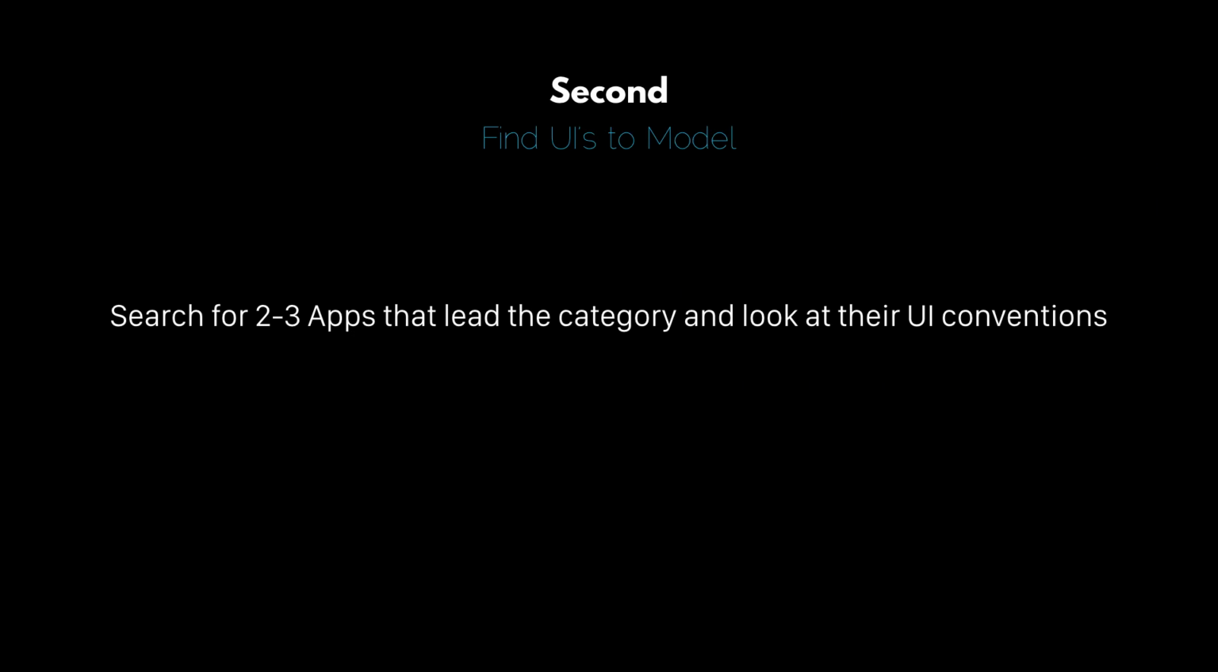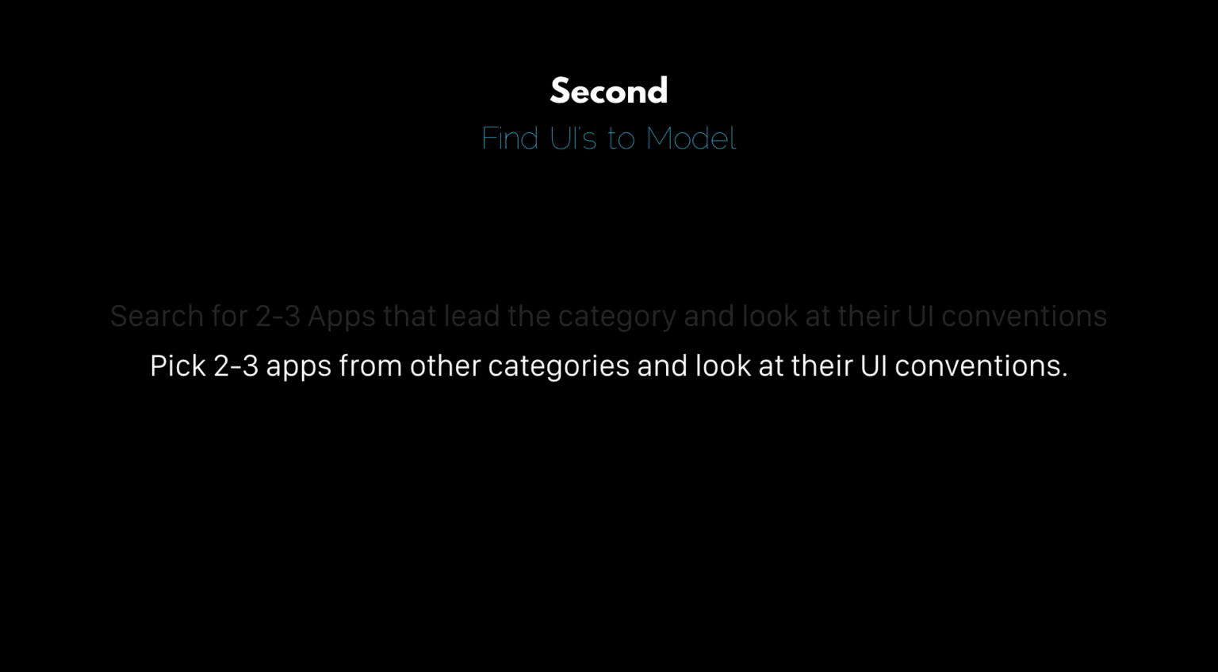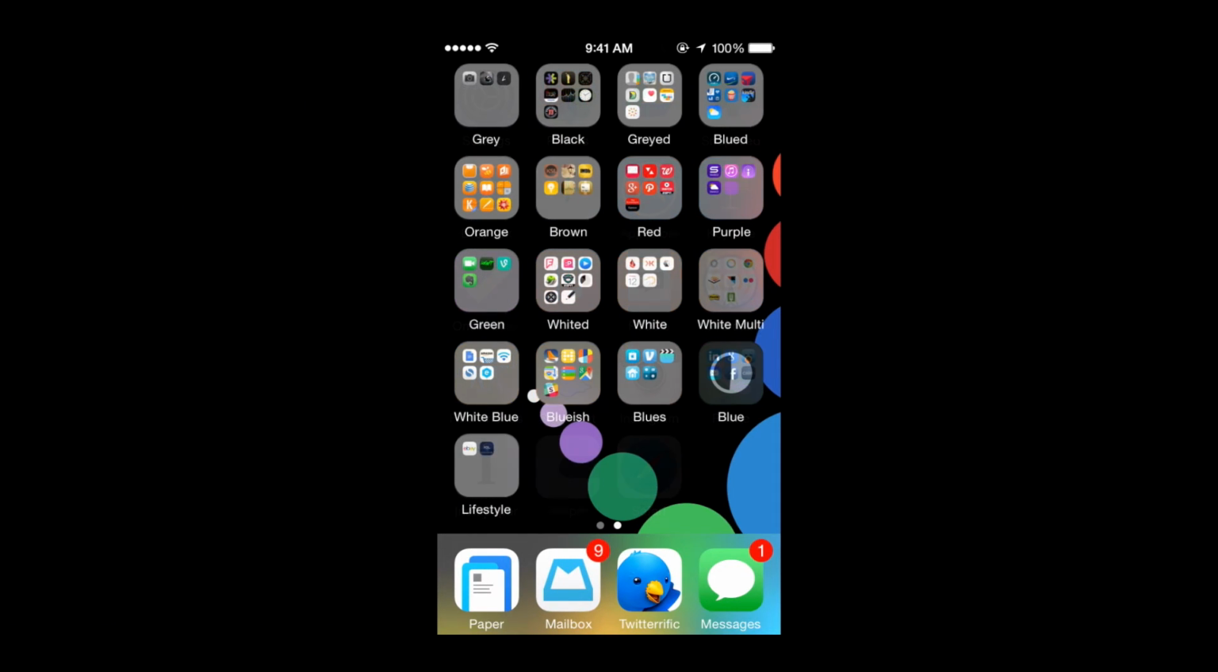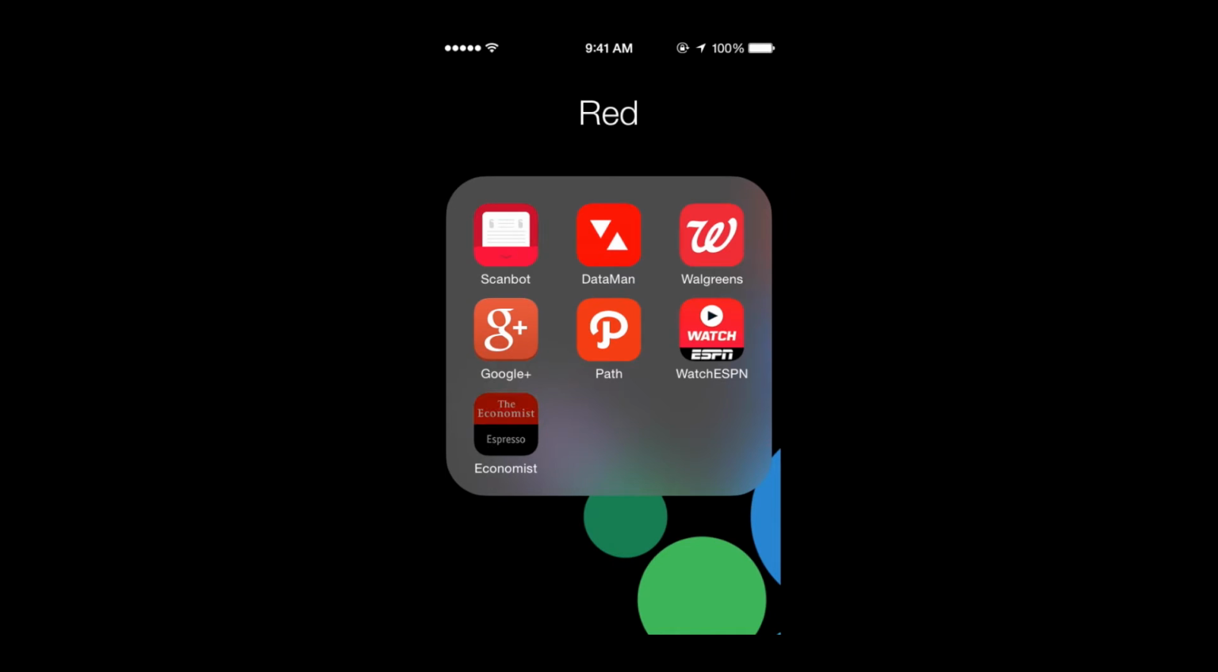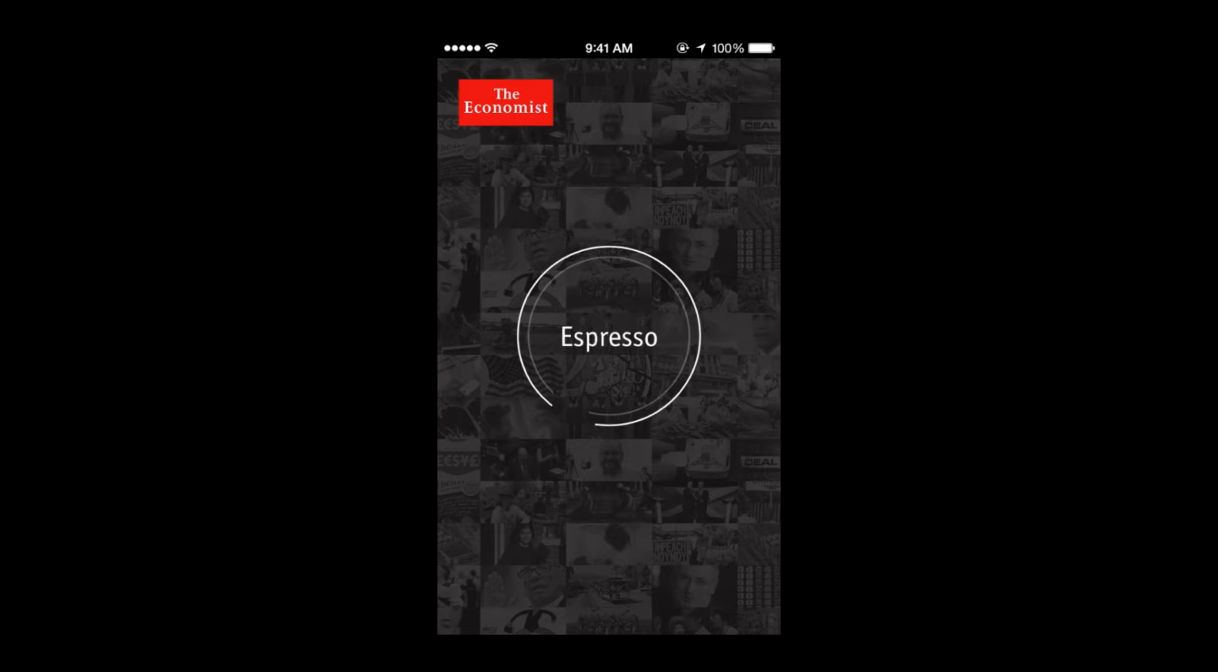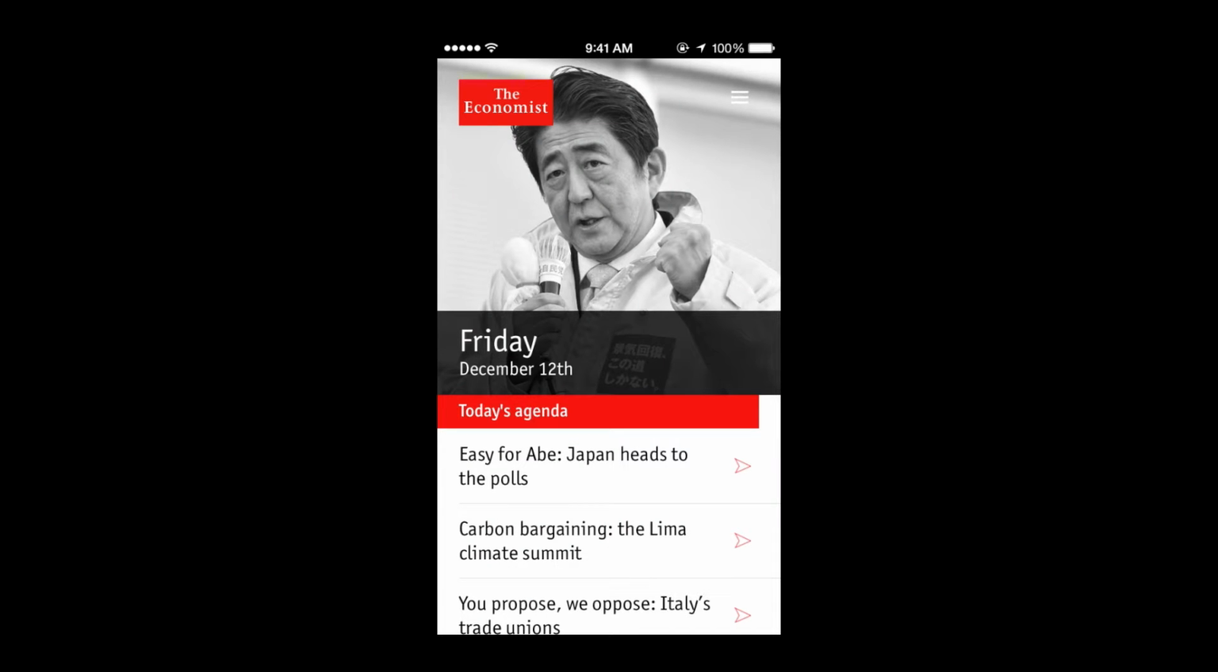So now I'm going to pick 2 to 3 apps that are from other categories that have nothing to do with the thing I'm trying to do, and look at their UI conventions and see if I can take anything from their UI conventions and bring it back to my prototype design. So let's do that. Okay, I'm going to look at The Economist, which is one of my favorite applications for reading news stories. It's fairly recently redesigned, and I think it has a really nice, clean look.